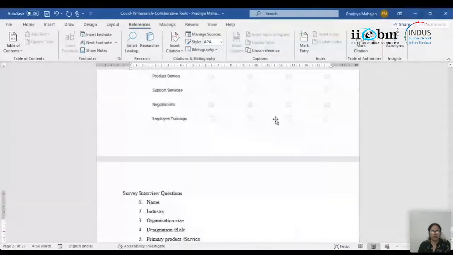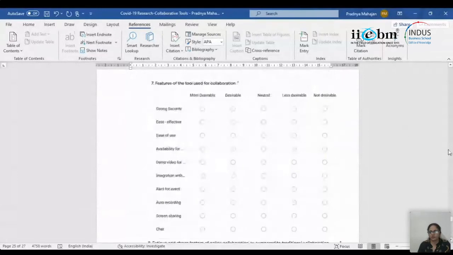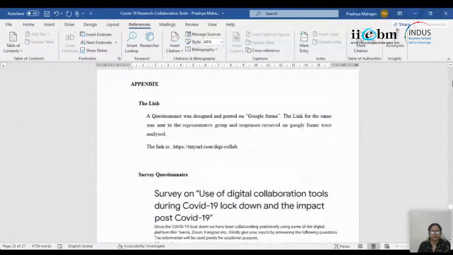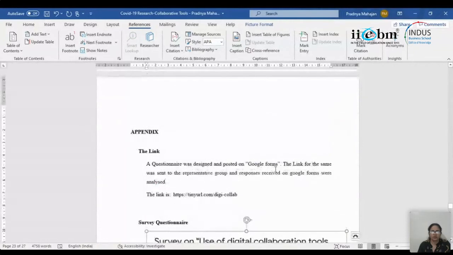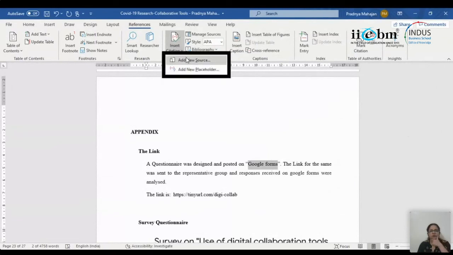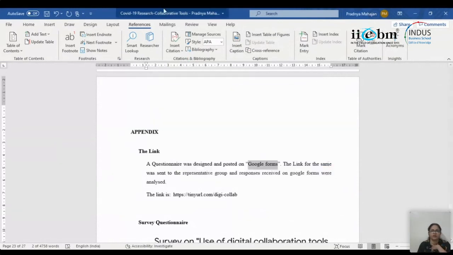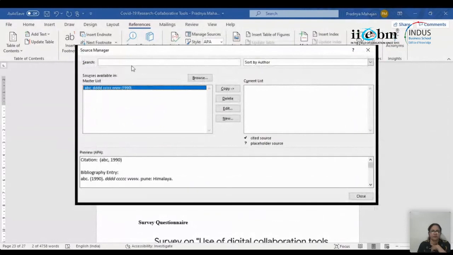Now let me just check any term over here which is from a book. So I will say digital collaboration. Okay, this is not possible. Google Forms. And I say insert citations, add a new source. And where have I got this from? So I need to add which book, all these things, and it will appear in citations, right? Manage sources. So if I have 10 references, I will be able to add all of them.